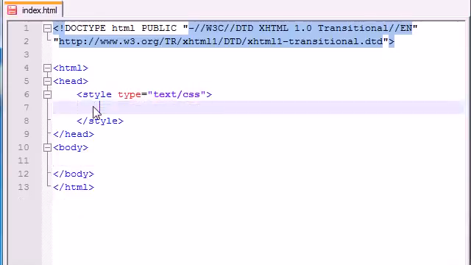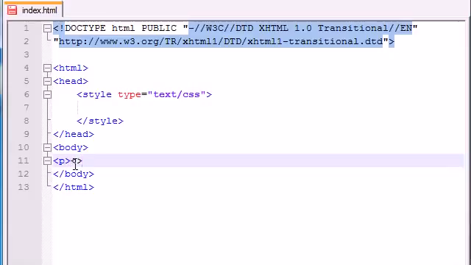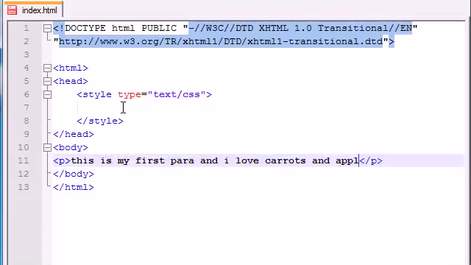What I want to show you guys now is something called span. Now, before I taught you guys how to apply styles to entire elements, for example, in the lesson I just showed you, how would you apply the style to an entire header, or how would you apply a style to an entire paragraph? But say for example you have a paragraph. Let me go ahead and make one real quick on your screen like this, and there's a bunch of text in it. Let me just type some stuff. This is my first para and I love carrots and apple pie.